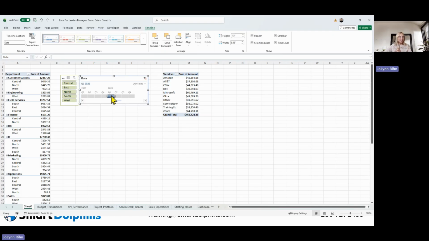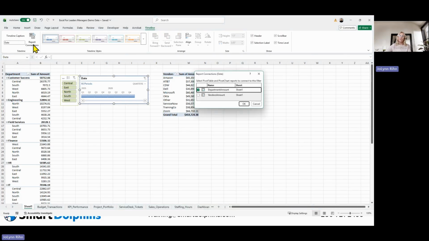It makes it so much easier when you're in a dashboard situation that you want to be able to analyze this data, which, by the way, you can have multiple pivot tables that are connected to these slicers and timelines. Let me clear the filter from this timeline, and I want the other pivot table to be filtered by the same slicer and timeline. If I'm on the timeline, I can go to the timeline tab of the ribbon. On the left-hand side, I'm going to do report connections.